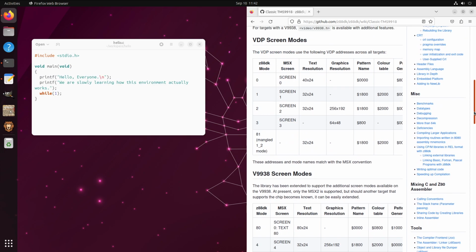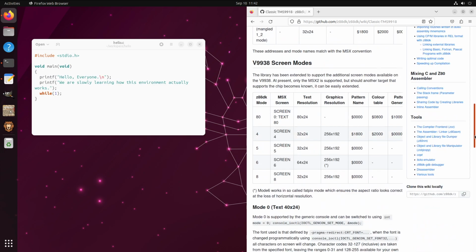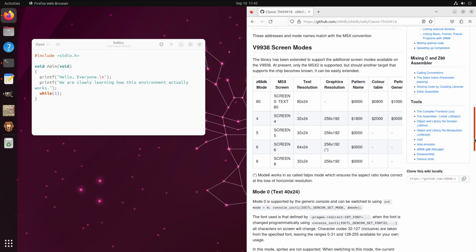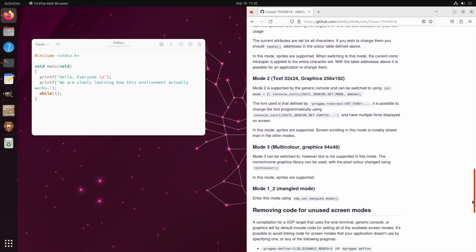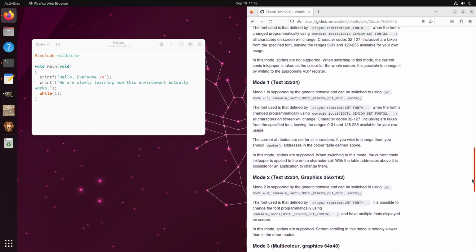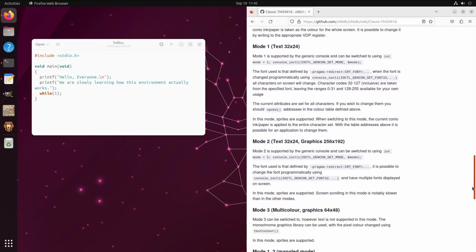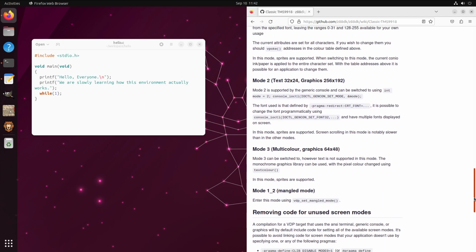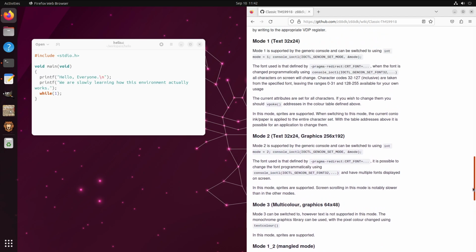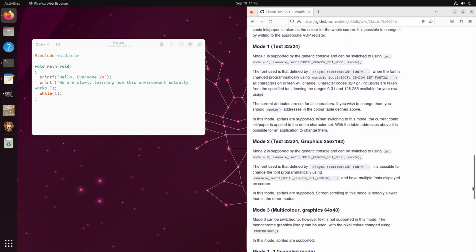So it starts by showing you the screen modes and things that are supported. There is even support for the 9938 and other things like that, different screen modes. So we've got mode 1, mode 2, mode 3, text mode, etc. So how about, let's try something here. Let's shift into text mode, because right now we're actually in graphics mode 2 by default. We can do that.